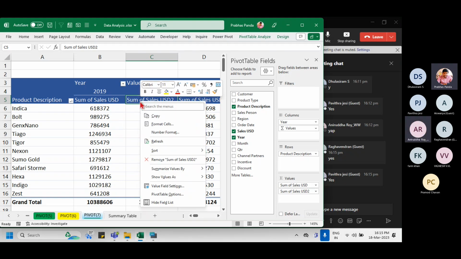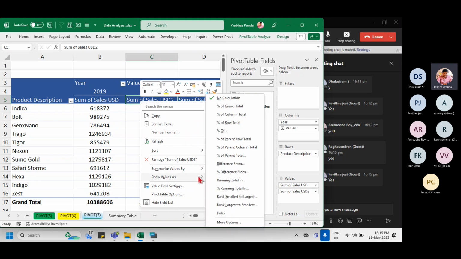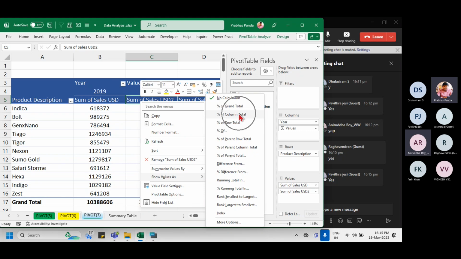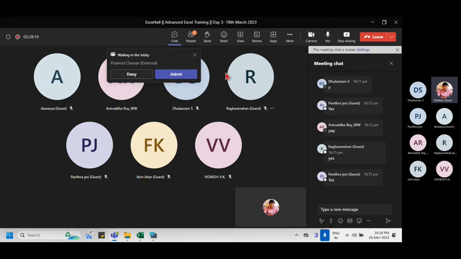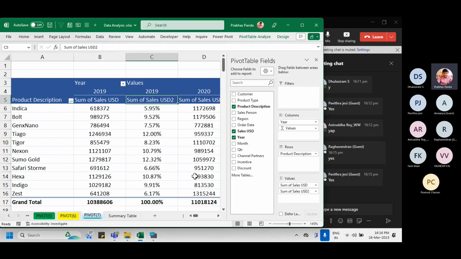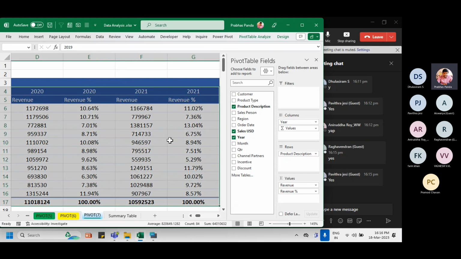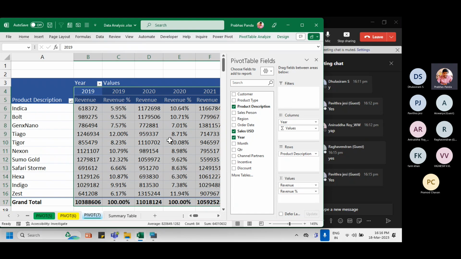I will keep my cursor in that cell and right click upon that. There's an option over here, show values as. And when I navigate, you will find an option called percentage of column total. You don't need to go for grand total, percentage of column total. So when I go for percentage of column total, with immediate effect a new column turns up with a percentage symbol. And that one we should name revenue percentage, and the earlier column we can name as revenue only. And when I present it, people will love to see what I'm presenting, right?